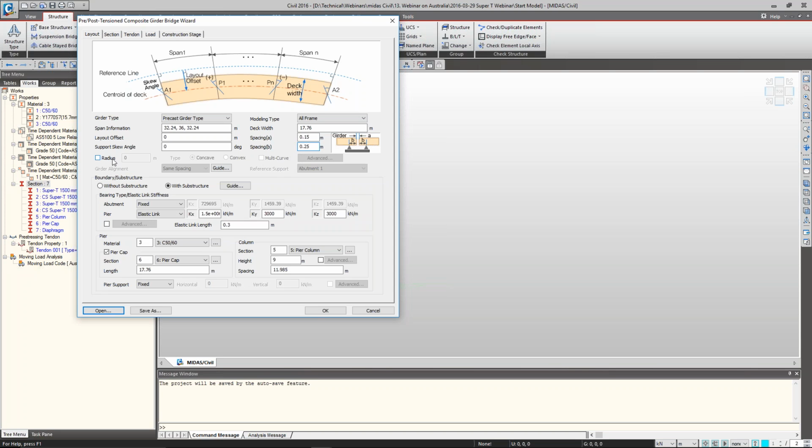And if you want a curved bridge, then you can specify the radius here, and the program will model a curved bridge for you. And if it is a skewed bridge, you can provide the skew angle here, and the program will model the skew bridge for you. So in this way, we can model each and every type of shape. And here we can specify if we want the bridge to be with substructure or without substructure.